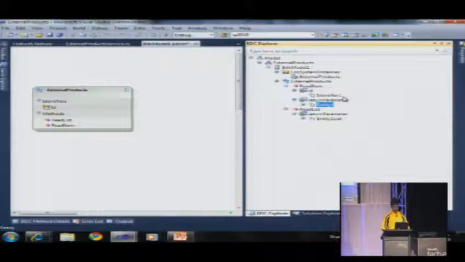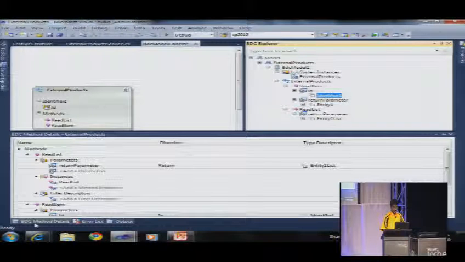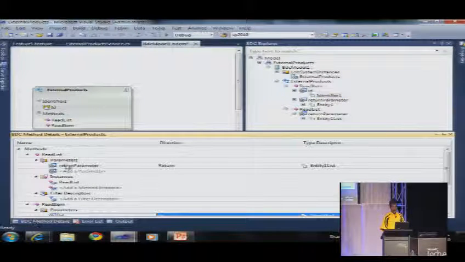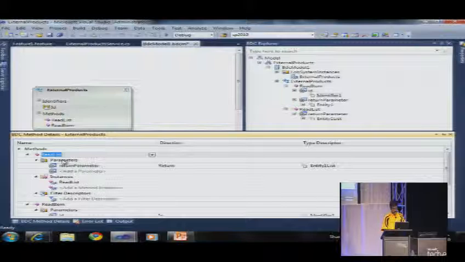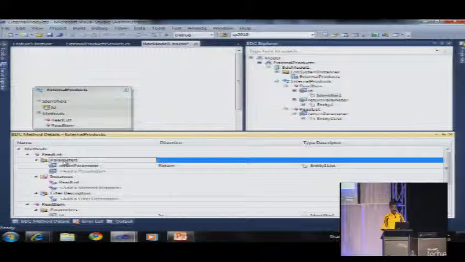Before that, there's something here called BDC method details. This is just an extra panel that gives you more information about the methods, meaning the read list and read item. This is where you can see that you have a method read list, you have parameters, what those parameters are, and the direction. So what parameter is it?